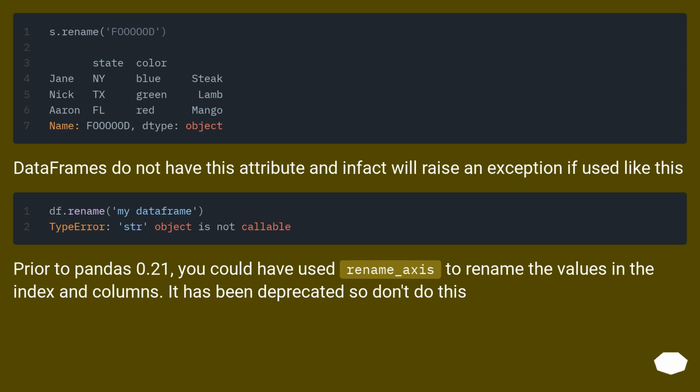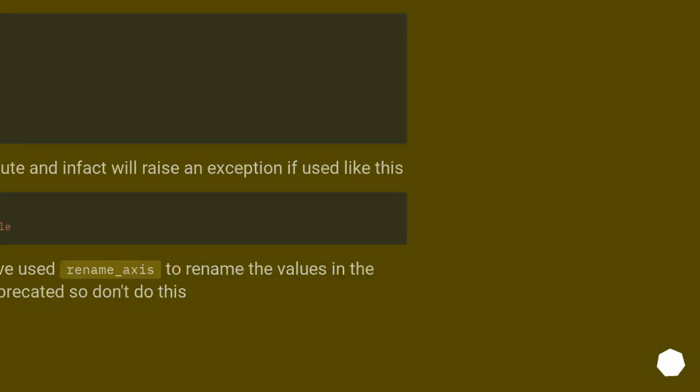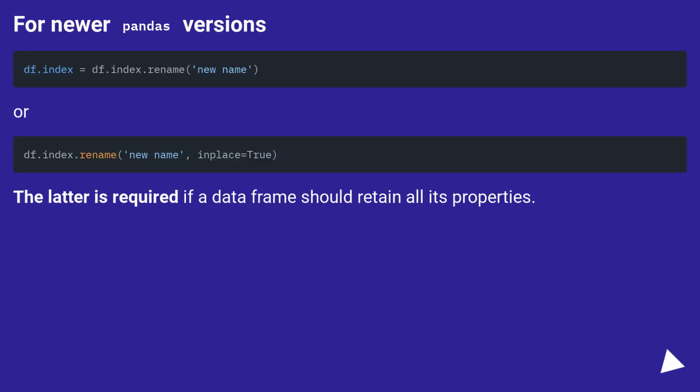Prior to Pandas 0.21, you could have used rename_axis to rename the values in the index and columns. It has been deprecated, so don't do this. For newer Pandas versions, use either of these, the latter is required if a data frame should retain all its properties.